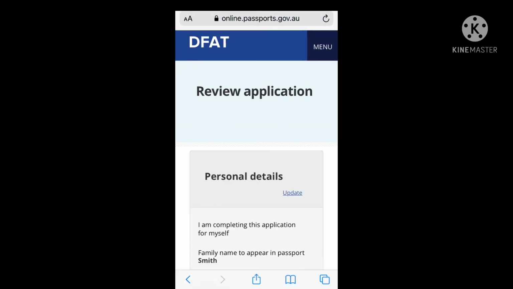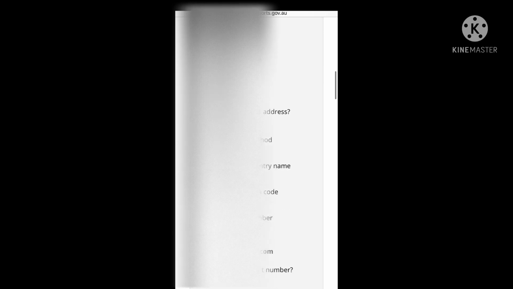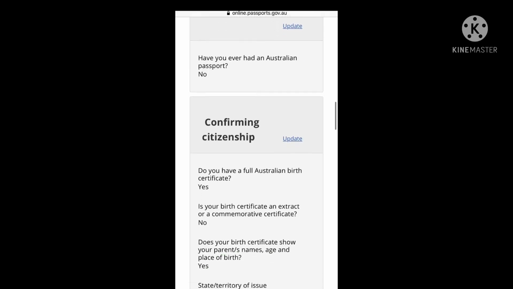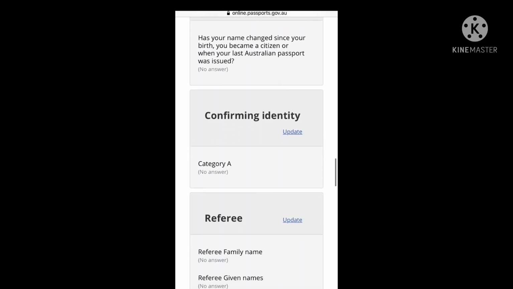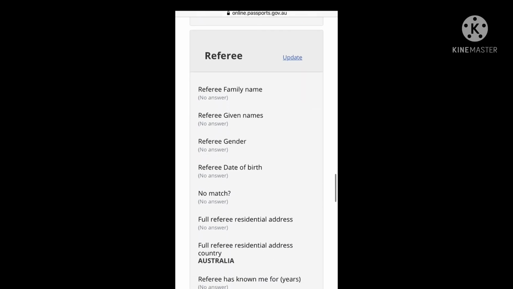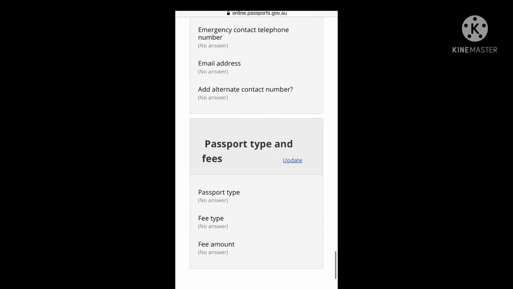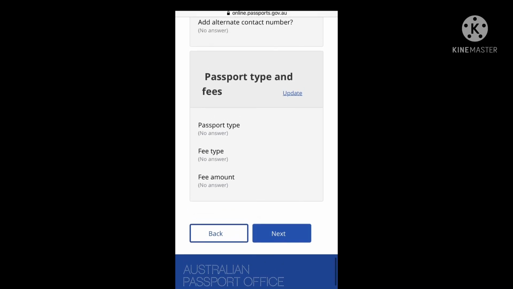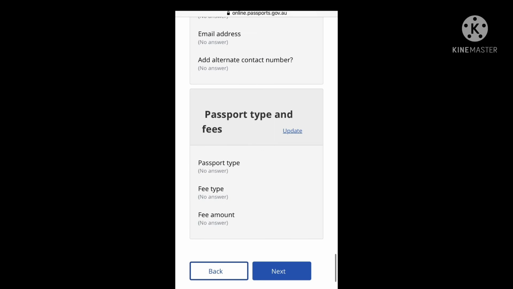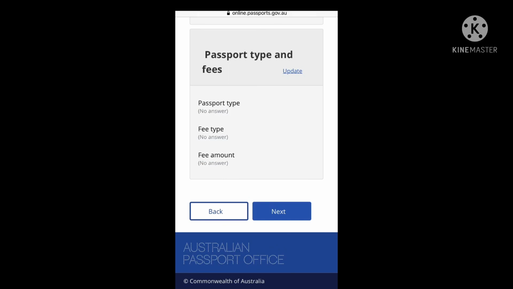We are almost done. Now we are on the review application page, and basically you are just reviewing all the different sections of the application that you have filled in, and it also gives you an opportunity to update as you need. All those sections were personal details, contact details, previous passports, confirming citizenship, confirming name change, confirming identity, referee, emergency contact details, passport type and fees, and then the stage that we're at now. If you're all happy with that, you just press next.